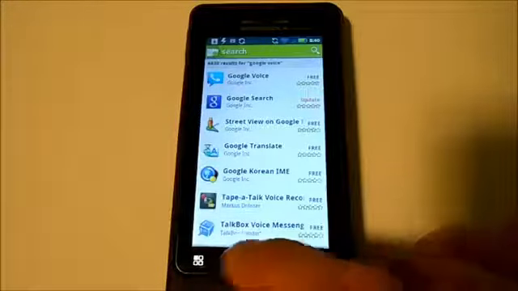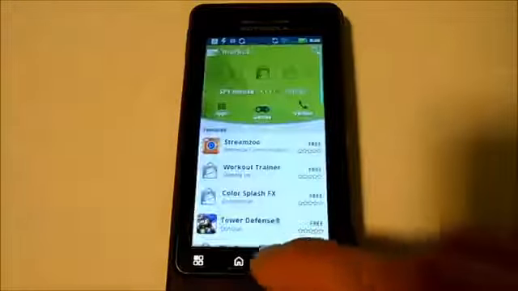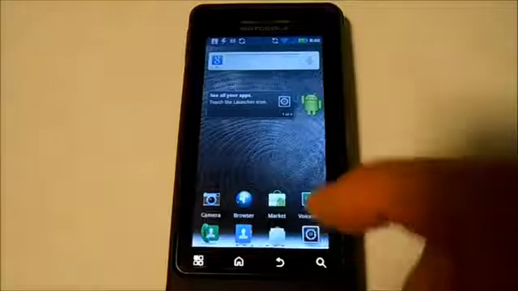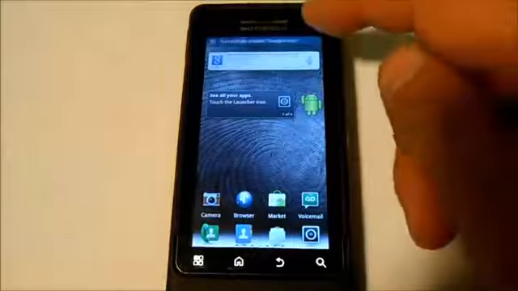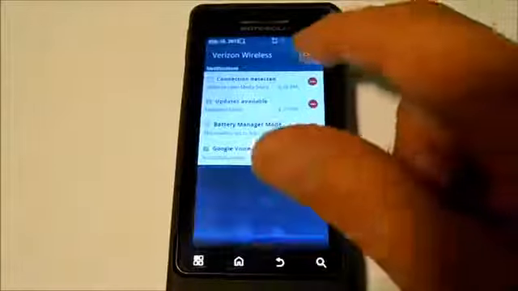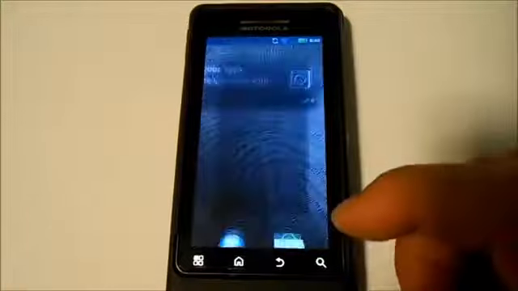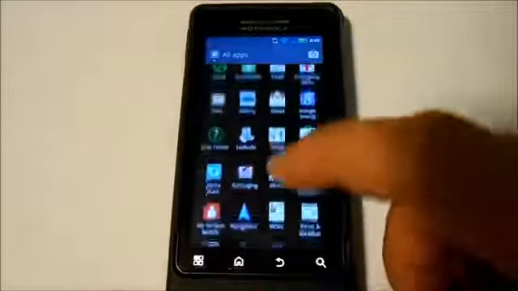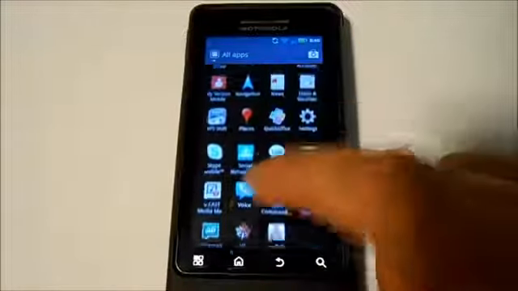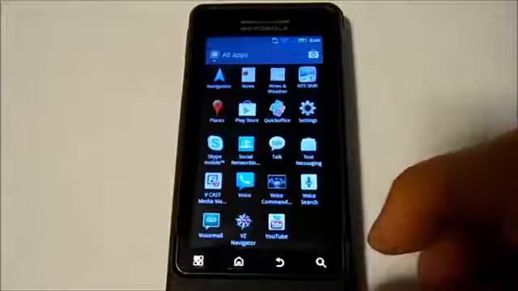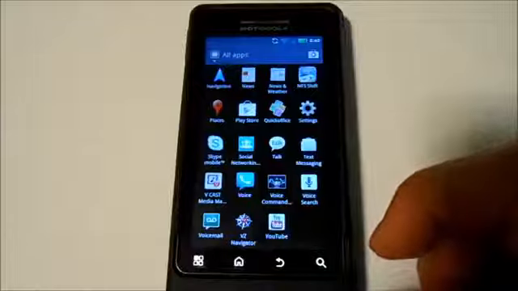We're going to back out of App Market. App Market will probably update while we're out of it. Alright, and we're going to close these out. So now we're going to go down here back to our drawer and go to Google Voice. So Google Voice, hit that.